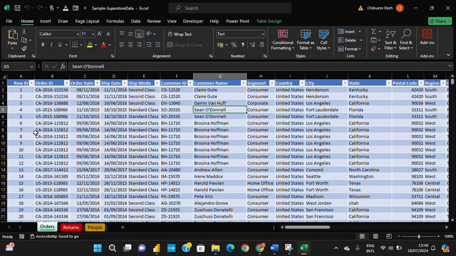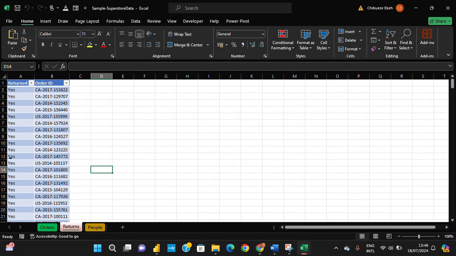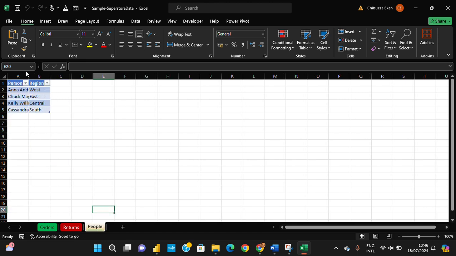The orders table has the order details about all orders that were made, the dates, and the returns, how many of them were returned, and then the people that actually bought and the regions they are coming from. So we're going to be loading this data. We're going to be extracting it, or importing it, into Power BI.